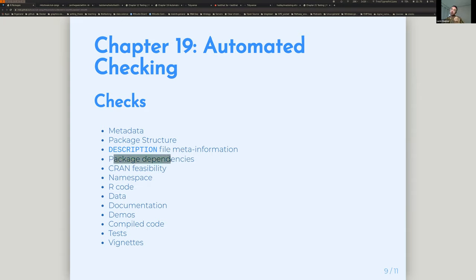For example, if your package calls a function in another package, you need to have it in the description file. For example, if you're using a function that's not released on CRAN, if you downloaded a package from GitHub and installed that, it will fail if you try to submit it to CRAN. There are specific arguments to follow the CRAN guidelines. It checks the namespace, it checks your code for errors.